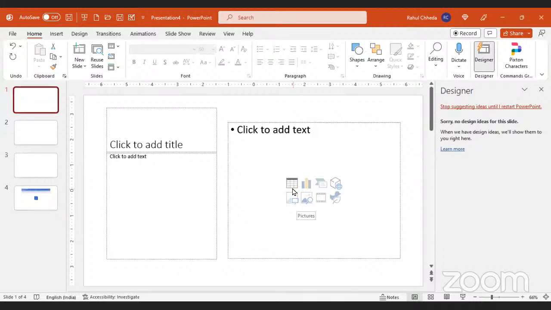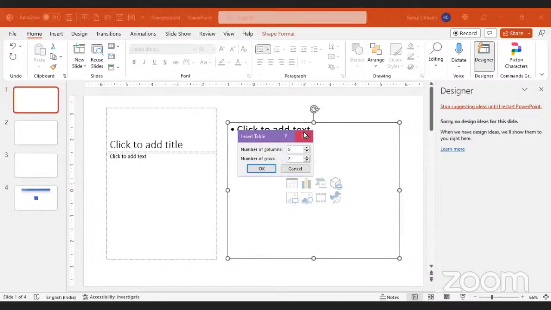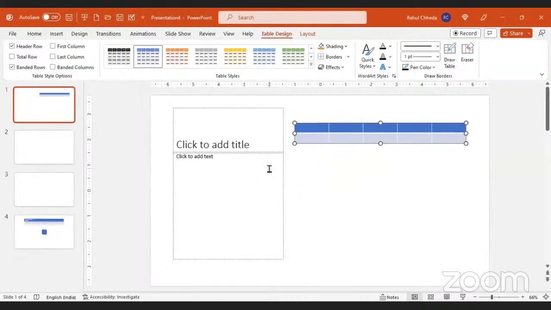So if I want to add a table, I will select this Insert Table option. Then this small dialog will come. It will ask me what dimension of table I want, how many columns and how many rows I want to add. I can click OK, and it will add that table. As I add more content onto the table, the size of the table will change.